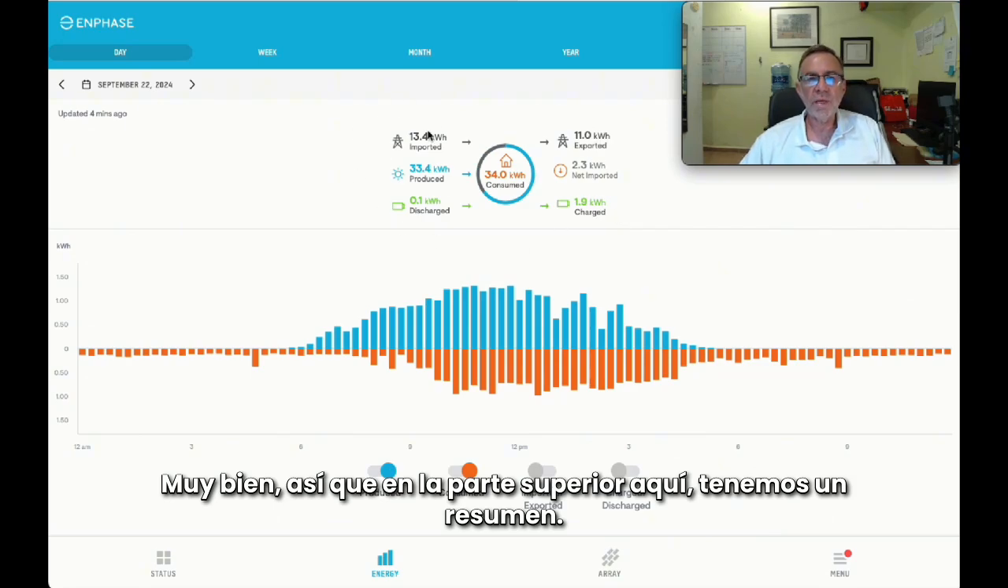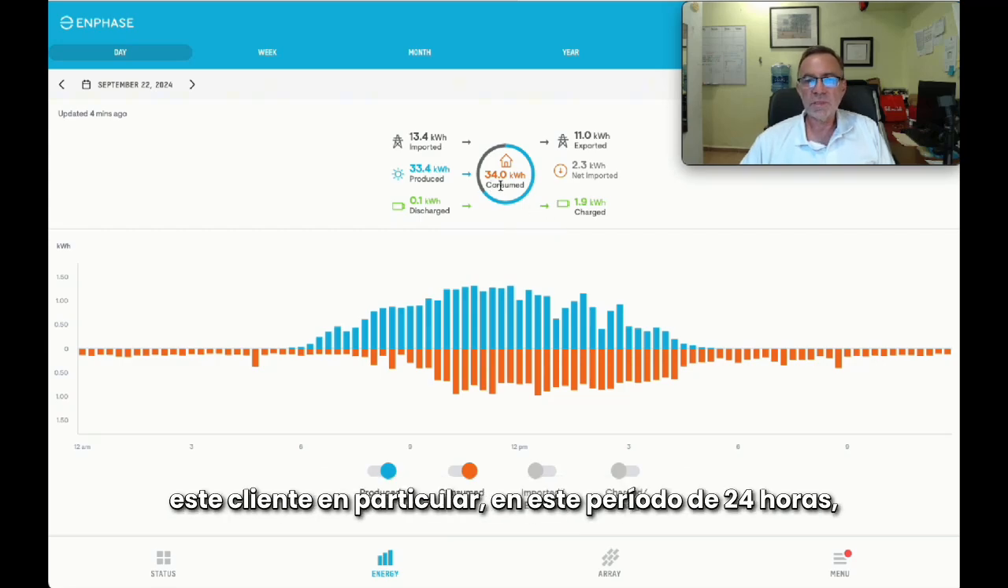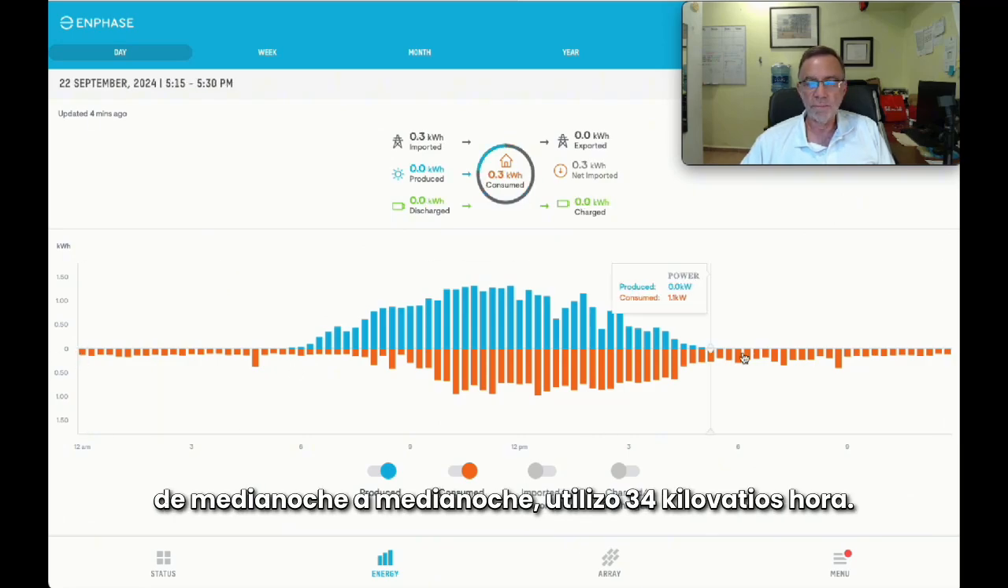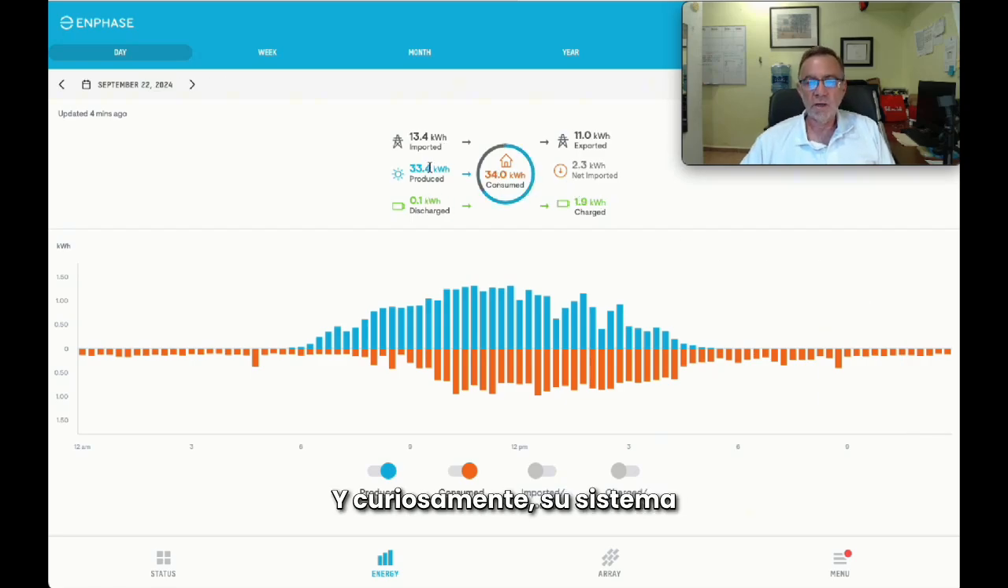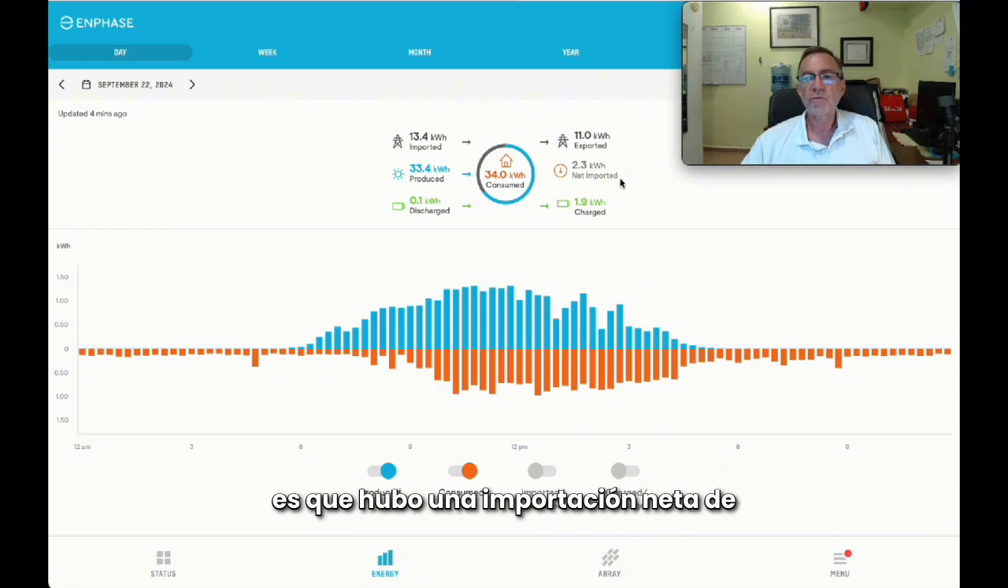So at the top here we have a summary. In the middle, right front and center, is that this particular client in this 24-hour period from midnight to midnight used 34 kilowatt hours, and interestingly enough, her system produced 33.4 kilowatt hours. So pretty even Stevens. Actually what happens is it was a net import from CFE, from the grid, into the system. So, she used 2.3 kilowatt hours from CFE that day. And the reason for that is about 1.9 kilowatts were put into her battery system.